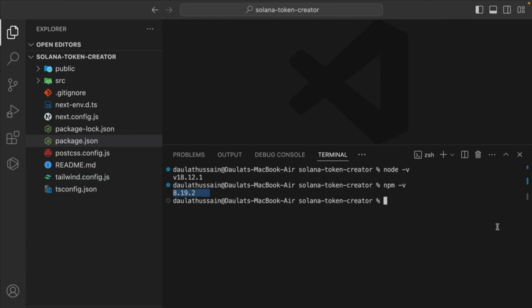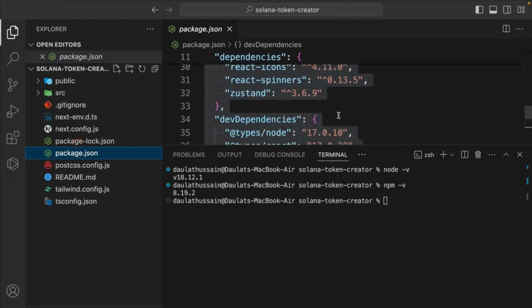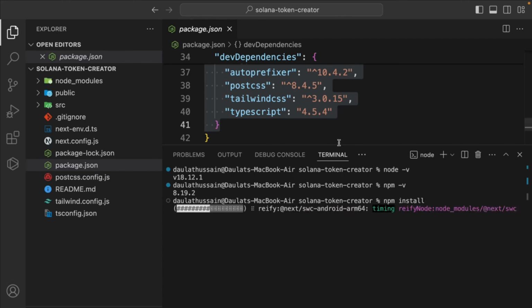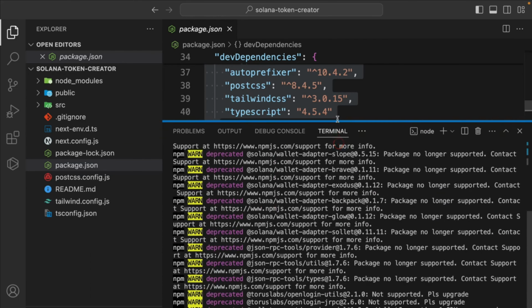Once you're done with that, all you have to do is install the packages which we have here. To install the packages, you can type npm i or npm install. Both will work. All you have to do is hit enter, and this is going to install all the packages in your computer, and you can see we are getting this node_modules folder. This will take a few seconds. Once the installation is complete, we are ready to run our application.